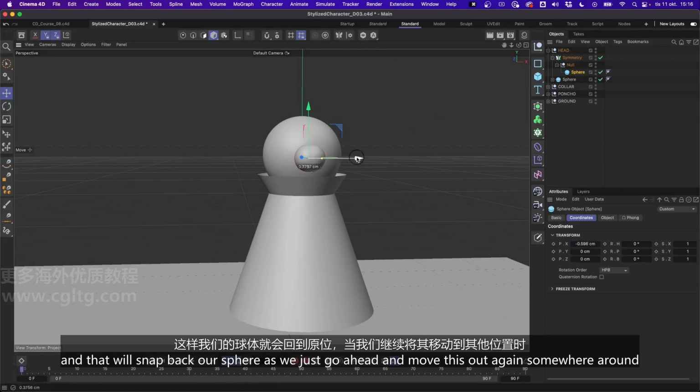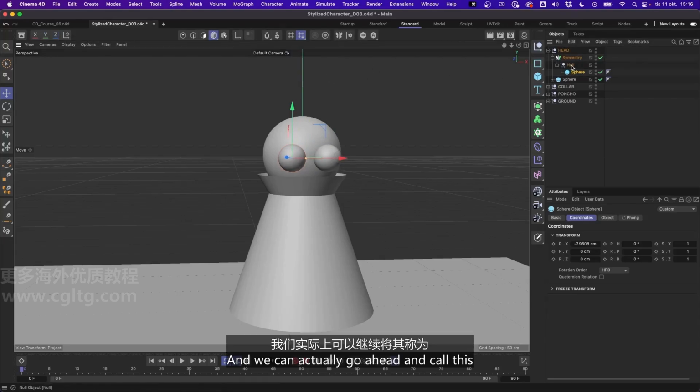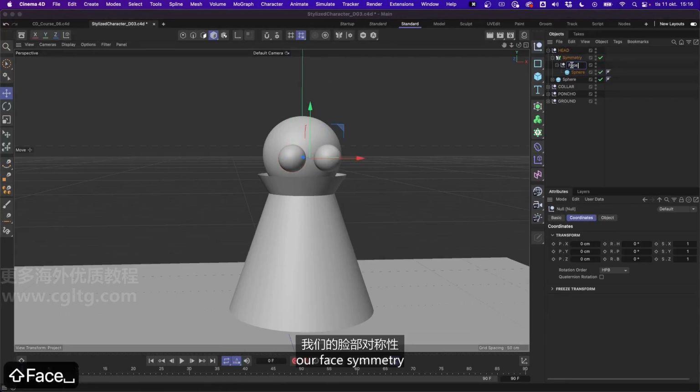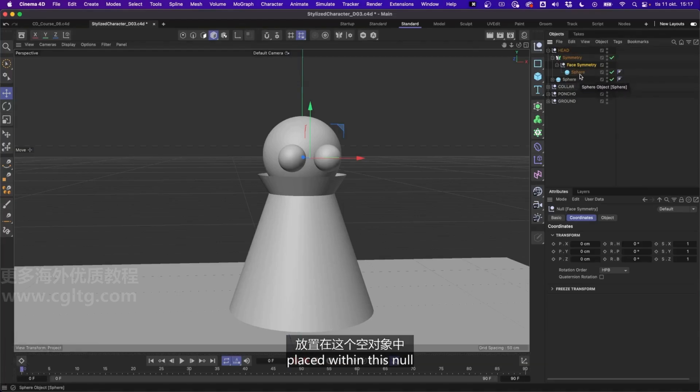So we just go ahead and move this out again somewhere around -8 centimeters, something like that. And we can actually call this our face symmetry, because basically every symmetrical shape of our face will be placed within this null.